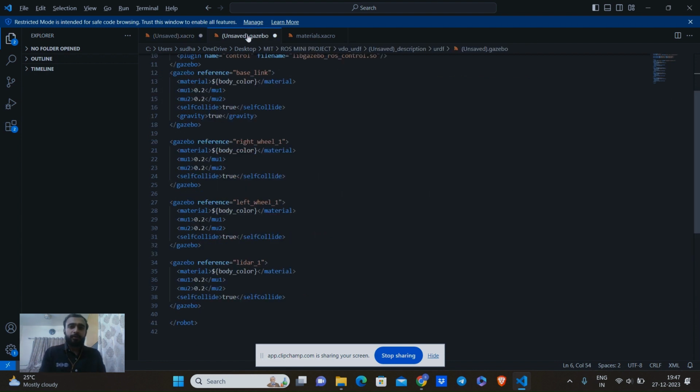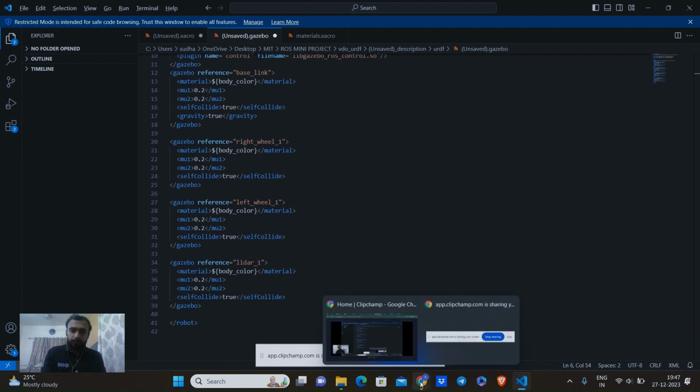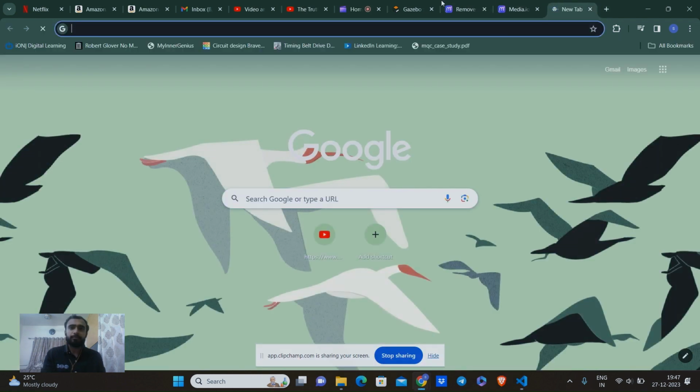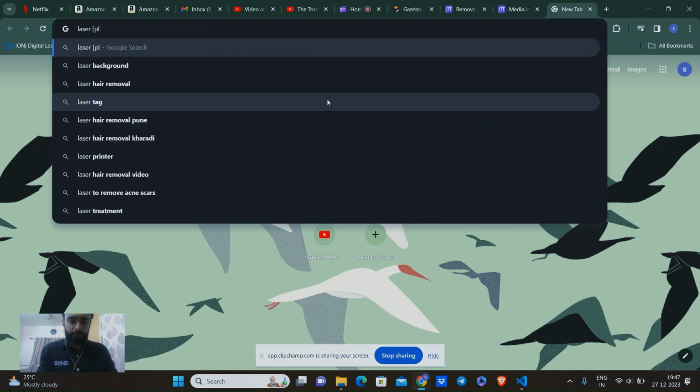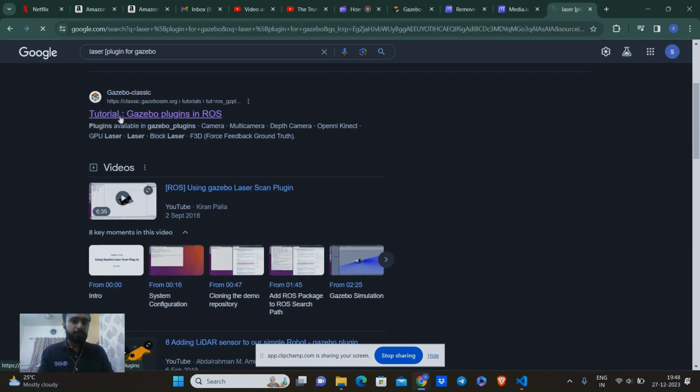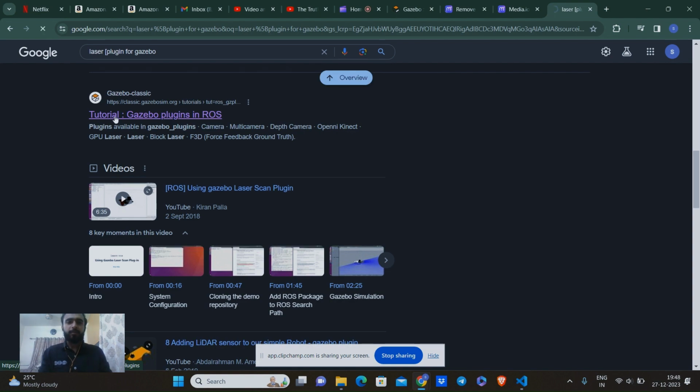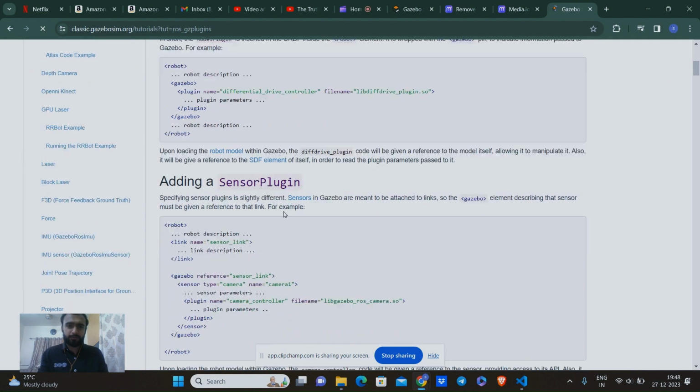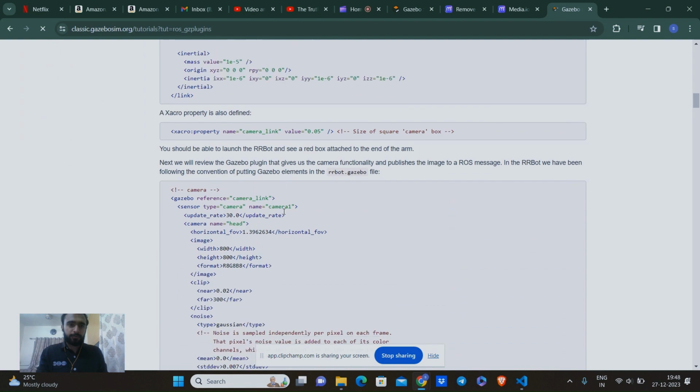So let's go to the .gazebo file. We need to add a plugin over here. A plugin is required, and you can find that plugin for a laser over here. Let's just type in laser plugin on Gazebo. You will see here the tutorial Gazebo plugins. All the major plugins used in your Gazebo simulations we will be able to find over here.